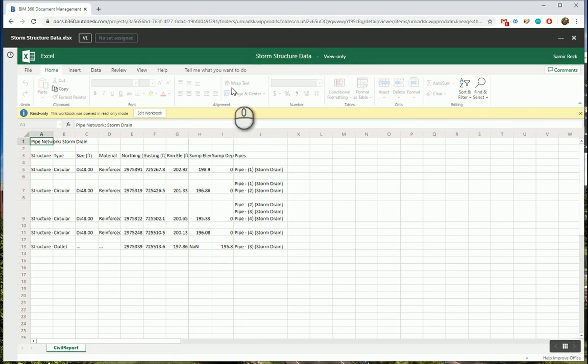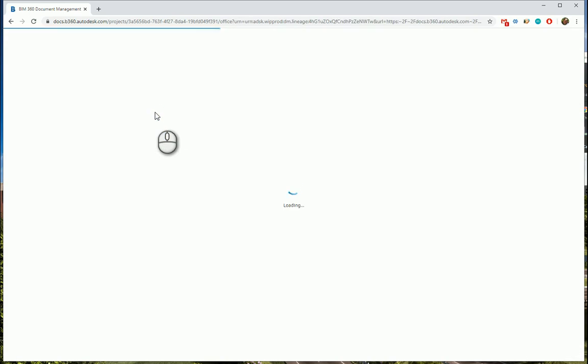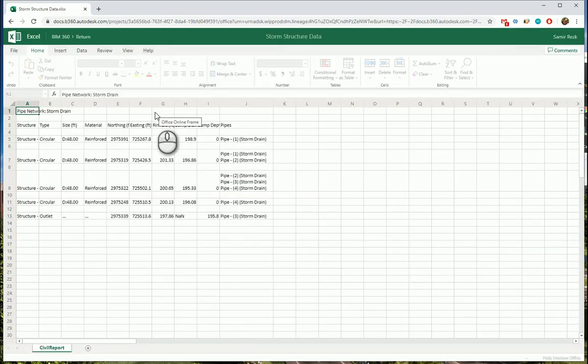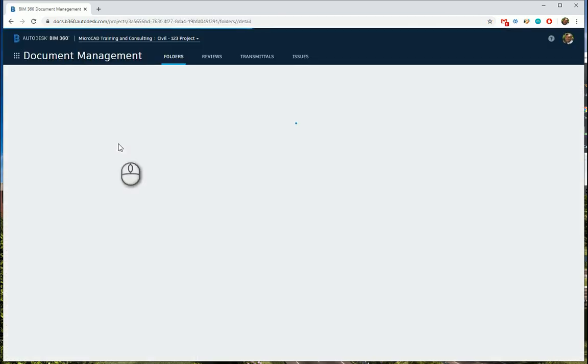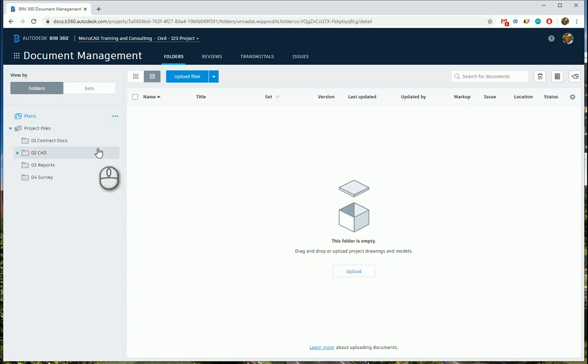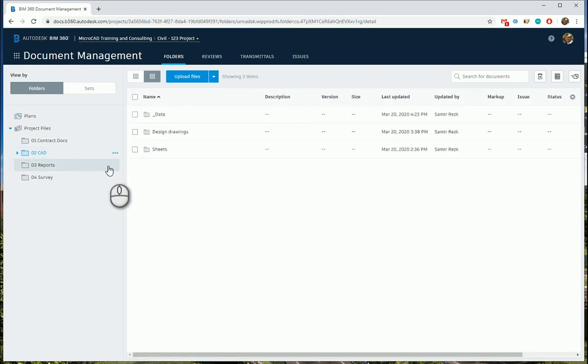If you have Office 365, you can edit the workbook online by connecting both of them. If you don't have Office 365, that is okay. You still can look at the documents online without the need to download them. And with that being said, this is a short video on how to start using BIM 360 Design to work with your Civil 3D.